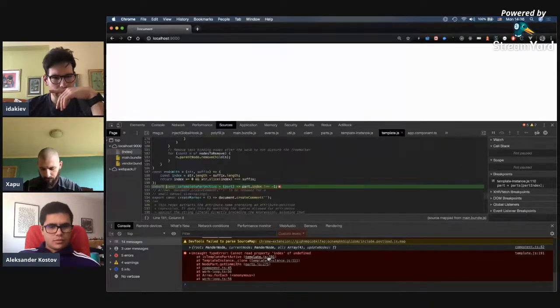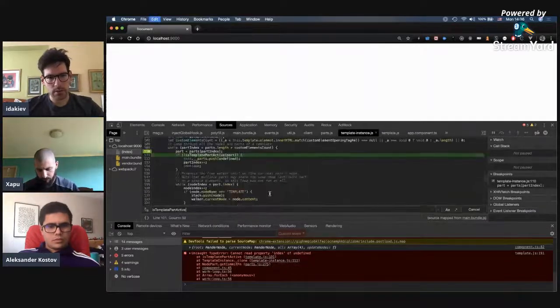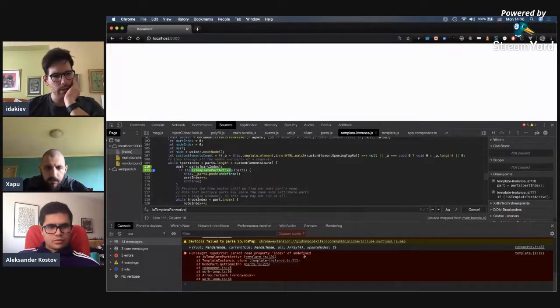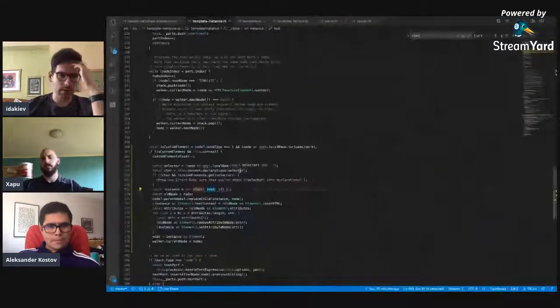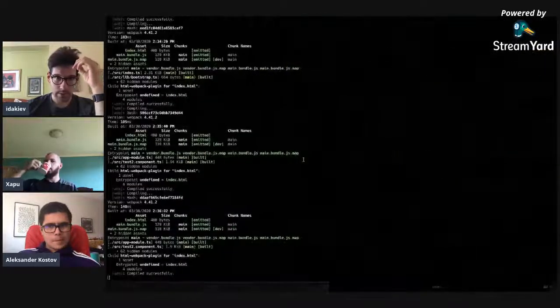I'm not sure where this is breaking. Where's this function being used? It's inside here. Cannot read property index of undefined. Maybe, yeah, maybe we should just extend this to say if it's defined, right? And then just do it.